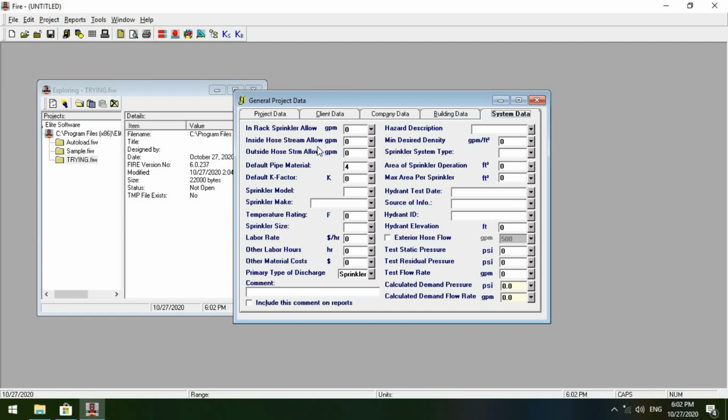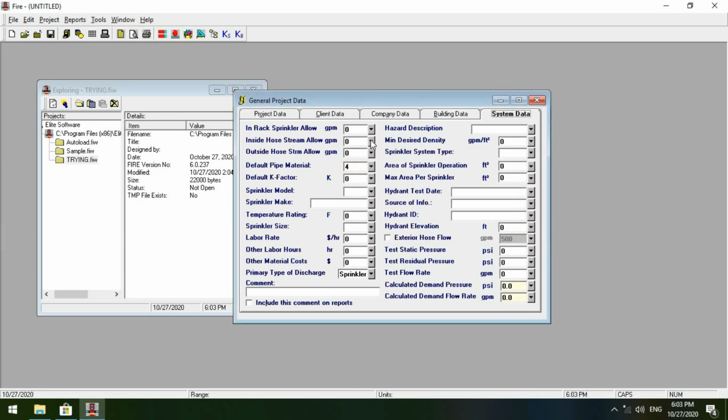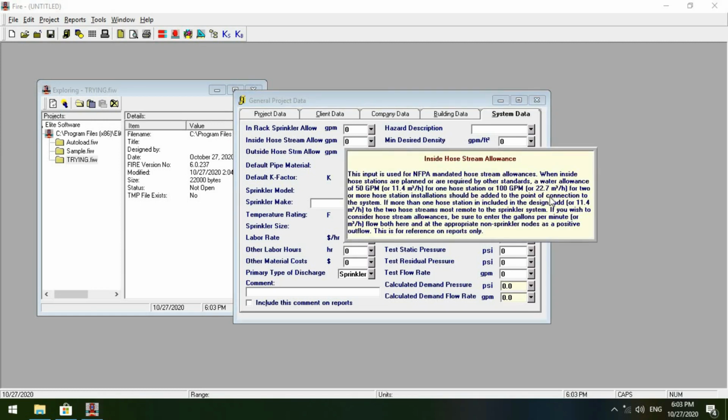And the second cell, which is the inside hose stream allow GPM, actually represents the firehose cabinet. If your project is using a firehose cabinet, the norm varies between 50 to 100 GPM. So if you are using a firehose cabinet in your project, you will have to input a value between 50 and 100. But if you are not using a firehose cabinet, just leave it at 0.